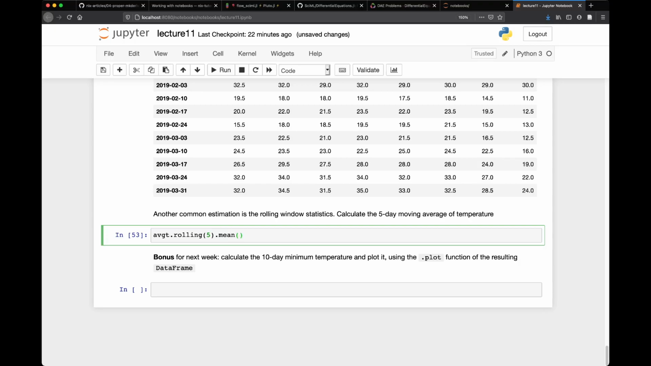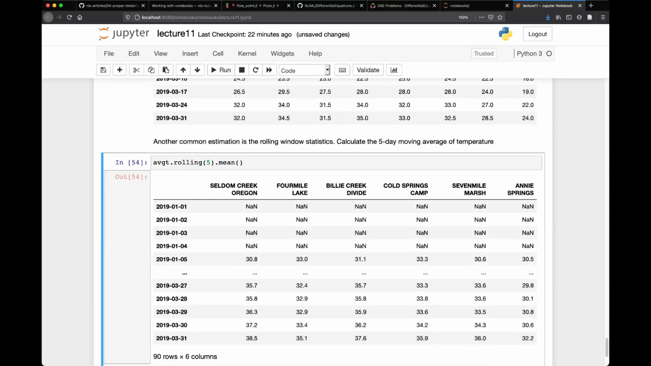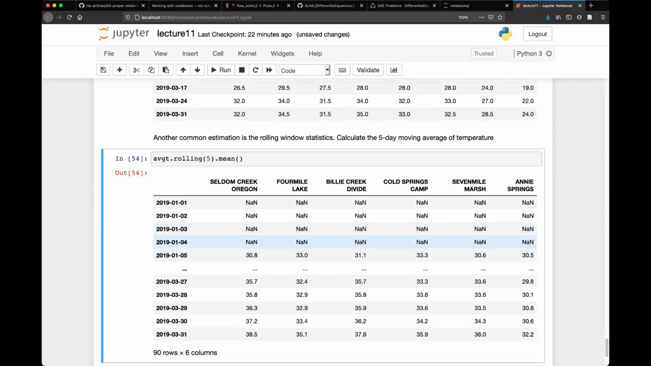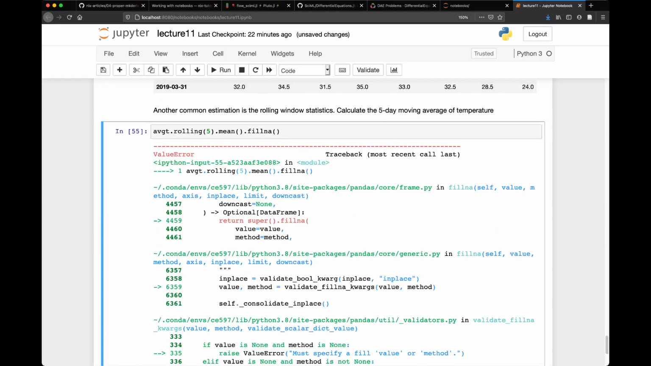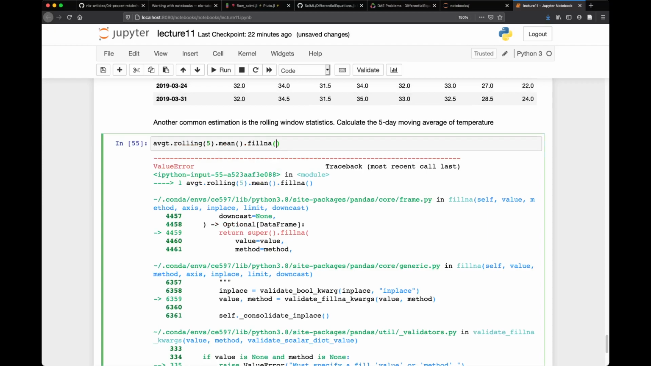So you see here, the first 4 rows, they have nothing because there's no data beforehand. So then we calculate the mean from these 5 days. So then the next day we'll have the mean of the previous 5 days and so forth. Now if you don't like this not a number here, there's another function, and again this goes to chaining. So we're gonna fill in NA, which actually gives us an error because we have to specify a method or a value. So if we pass value 0, you see that it puts zeros.